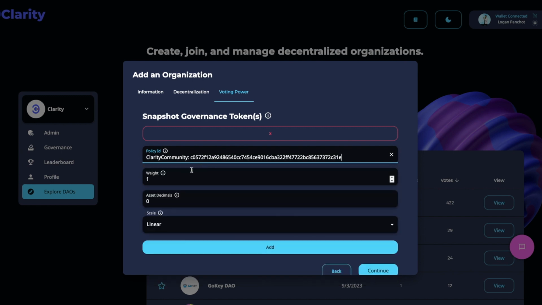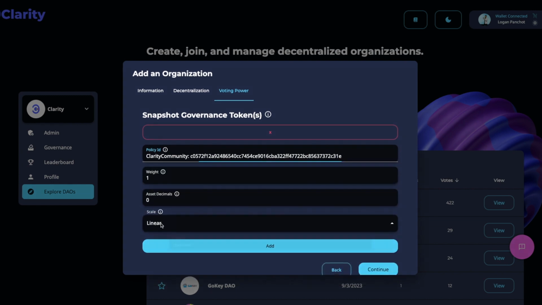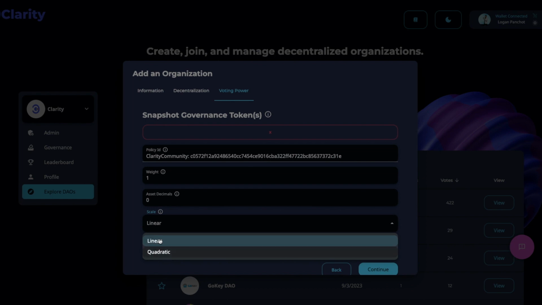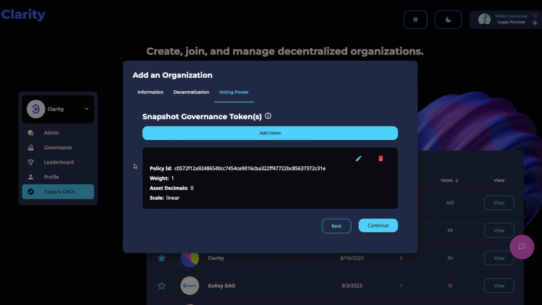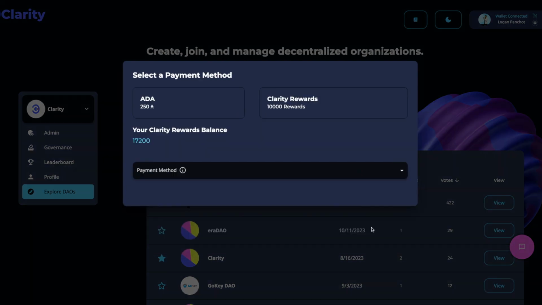You can actually have multiple governance tokens that give voting power in a Clarity organization. You can choose if they're calculated on a linear or quadratic scale. You can choose whether it's one token, one vote, one token, 5 votes. It is really up to you.